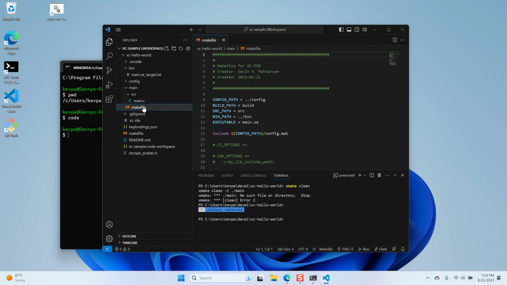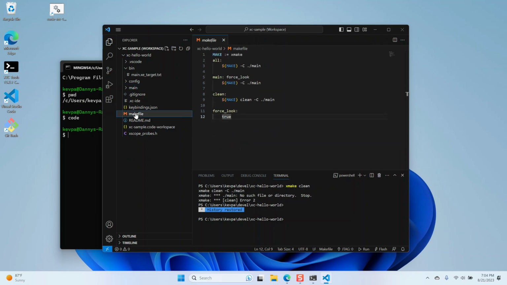There's also a Makefile inside the main project directory. Notice there's another Makefile at the root of the workspace. We'll take a look at that one first. This is the global Makefile, which includes make targets such as all, clean, and a target for each project that you create. In this case, a single project called main.